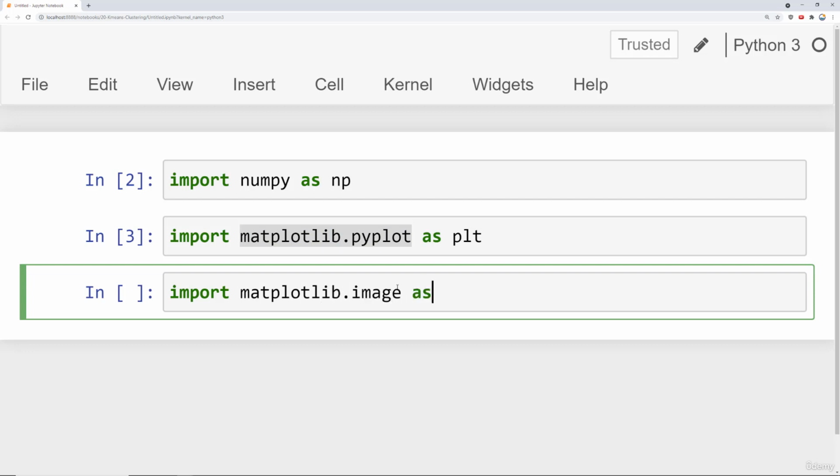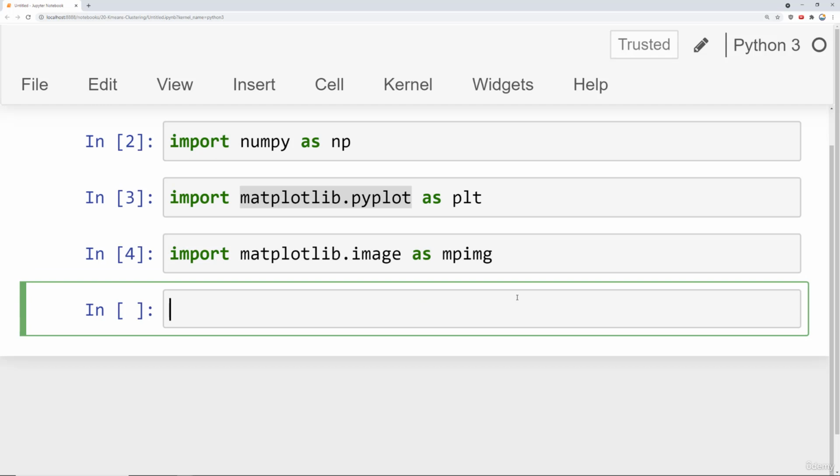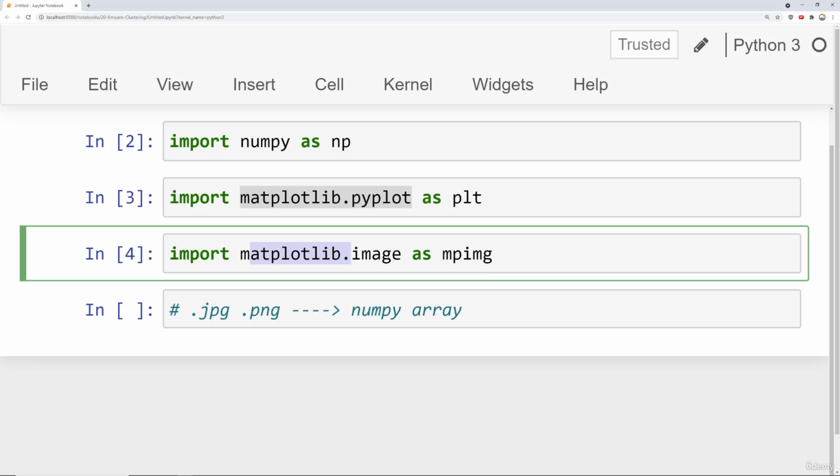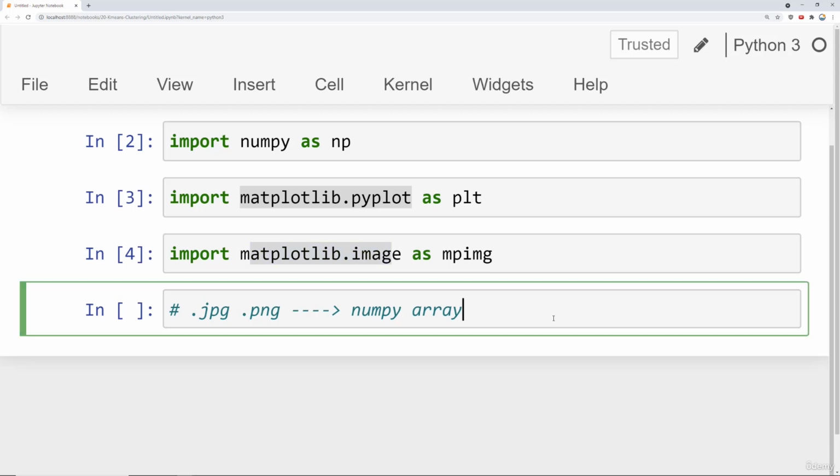matplotlib.image, and we're going to import this as mpimg, basically matplotlib image, and this has some useful functions that can directly read in JPEG and PNG files and convert them into NumPy arrays. Because keep in mind, when we're talking about images, we're talking about file extensions like JPG or PNG, etc. And we need to end up converting these to a NumPy array. And that's what the matplotlib.image library allows us to do.